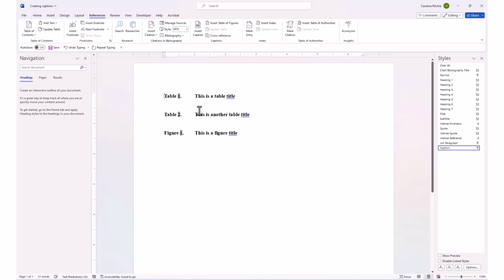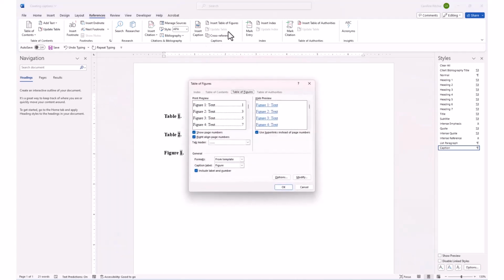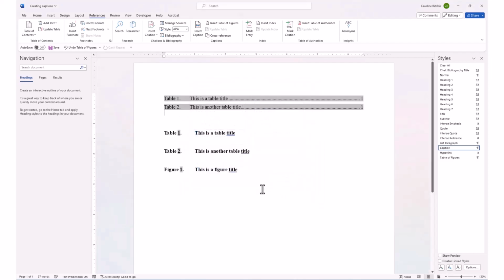I can also build out a table of contents just for tables and figures. How I do that is within the same References tab up here. I go to Insert Table of Figures, and then with the caption label, you can create a table of equations, a table of figures, or a table of tables. I'm going to start with a table of tables. And here we go, you see it built it in. It has an active hyperlink.